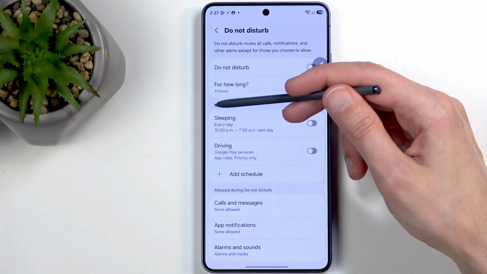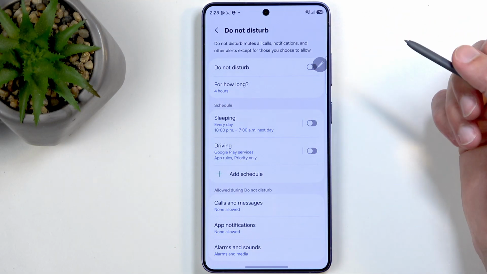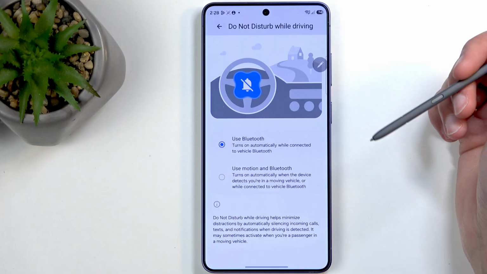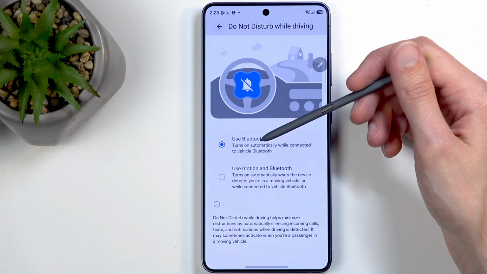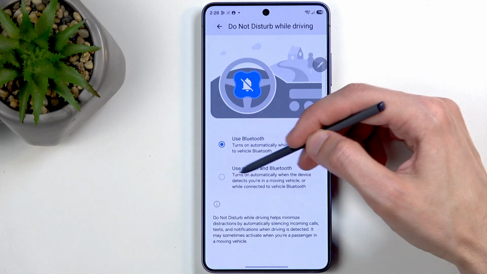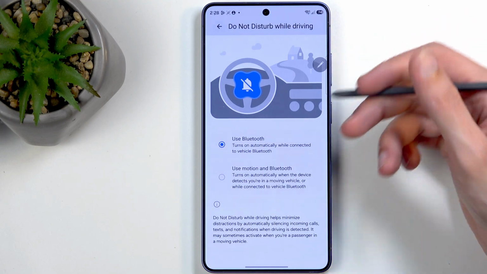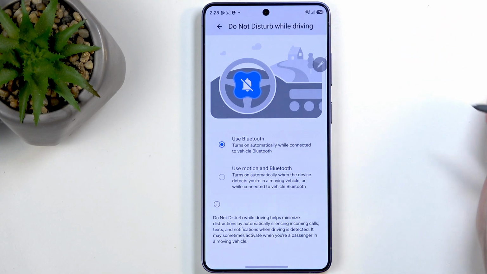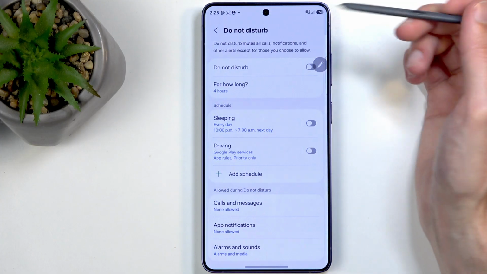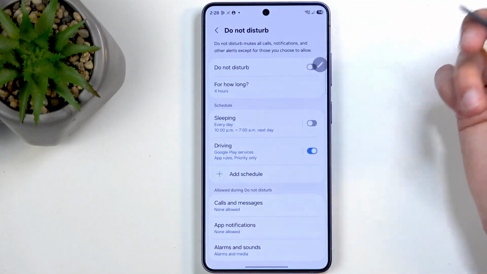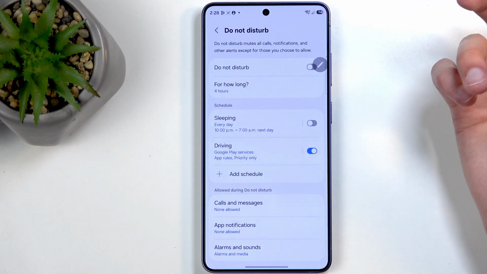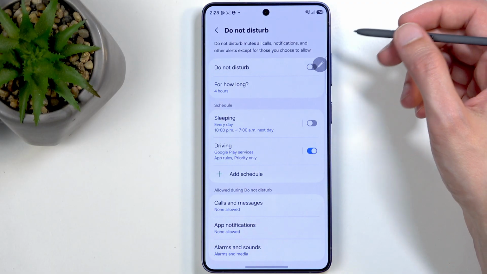Now, moving further down, we have schedules. So we have sleeping and we have driving. For driving, I'm going to quickly touch upon it. It enables Do Not Disturb mode based on either your device connecting to your car's Bluetooth, or car's Bluetooth plus being in motion. So a little bit extra step, so it's not always on. You can utilize that if you want, and you basically turn that on. So the moment you connect to that Bluetooth, you would inherently just have the mode turn on as well.